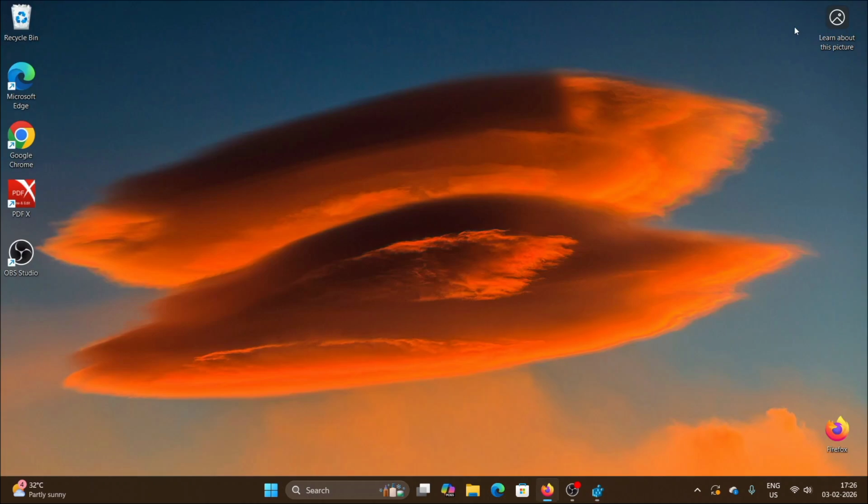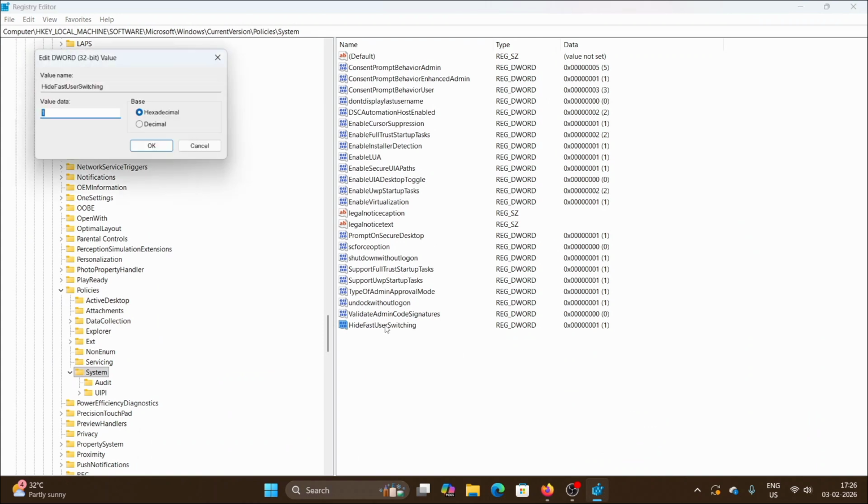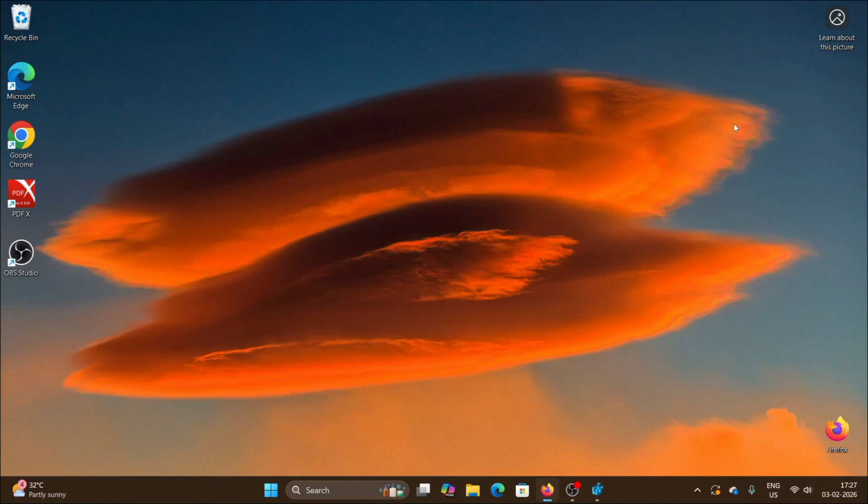Now after that, you have to restart your system and the system will enable the fast user switching. Now if you want to disable it again, just go here and then double click on it and open it and revert the value to 0. And in this way you can disable the fast user switching. Once you have done it, you have to restart your system. So this is how you can enable and disable the fast user switching on Windows 11.